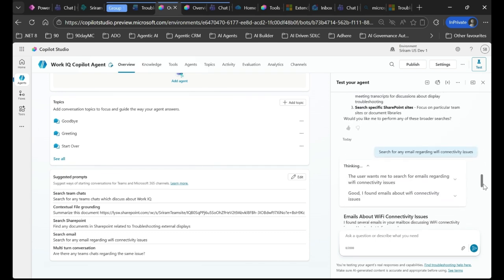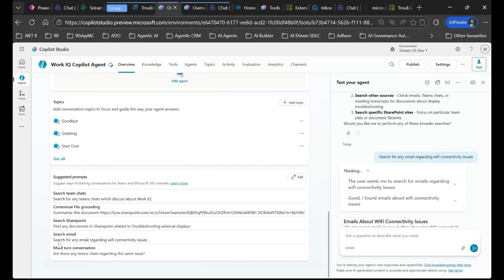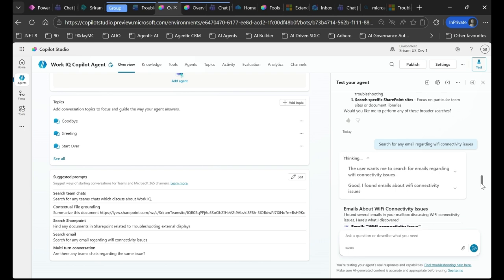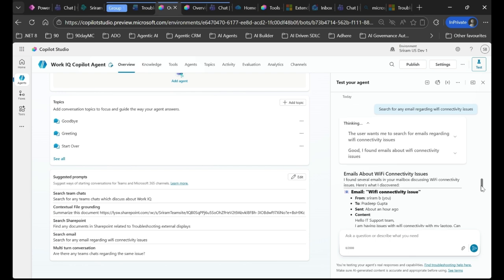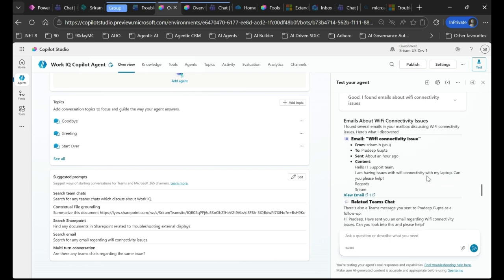Okay. The next one is search email. What I'm doing here is searching for any email regarding Wi-Fi connectivity issues. This is doing a search in my mailbox and finding all the emails with the subject Wi-Fi connectivity issues. So it has found some emails about Wi-Fi connectivity issues. This is one of the emails. You can click on this link and open it in Outlook web.